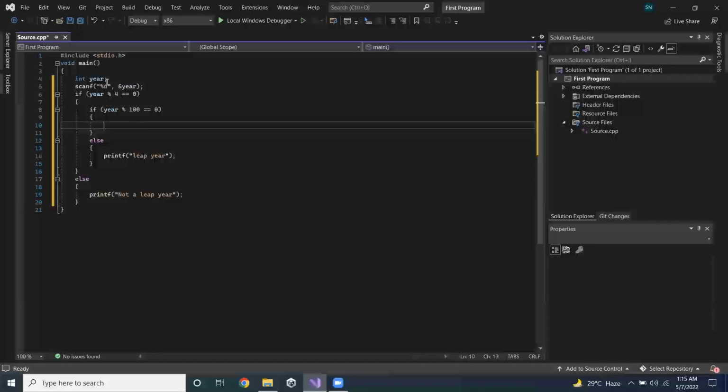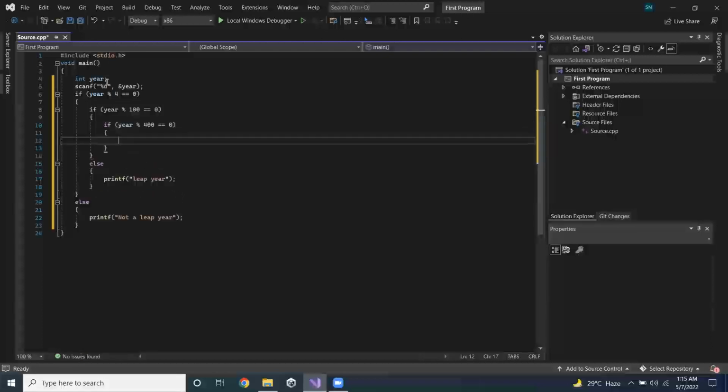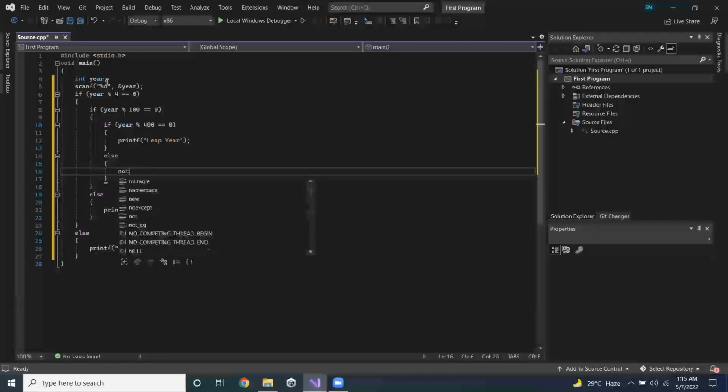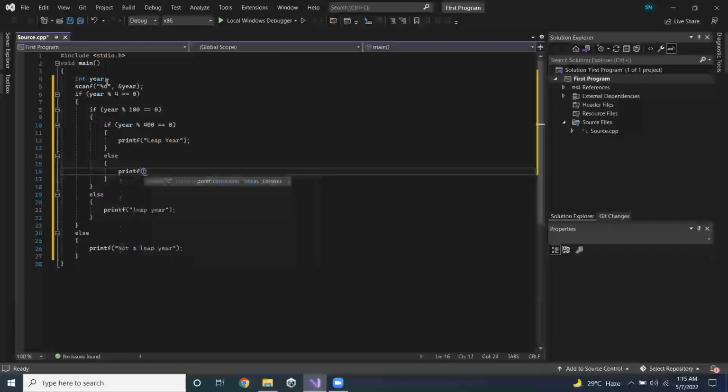So if a year is divisible by 100, it should also be divisible by 400 to make it a leap year. And we are going to do it by specifying the condition here. So if year mod 400 is equal to 0, then it's a leap year. So we are going to write leap year here. But if the year is divisible by 4, divisible by 100, but not divisible by 400, then it is not a leap year. So we are going to print the message here, not a leap year.